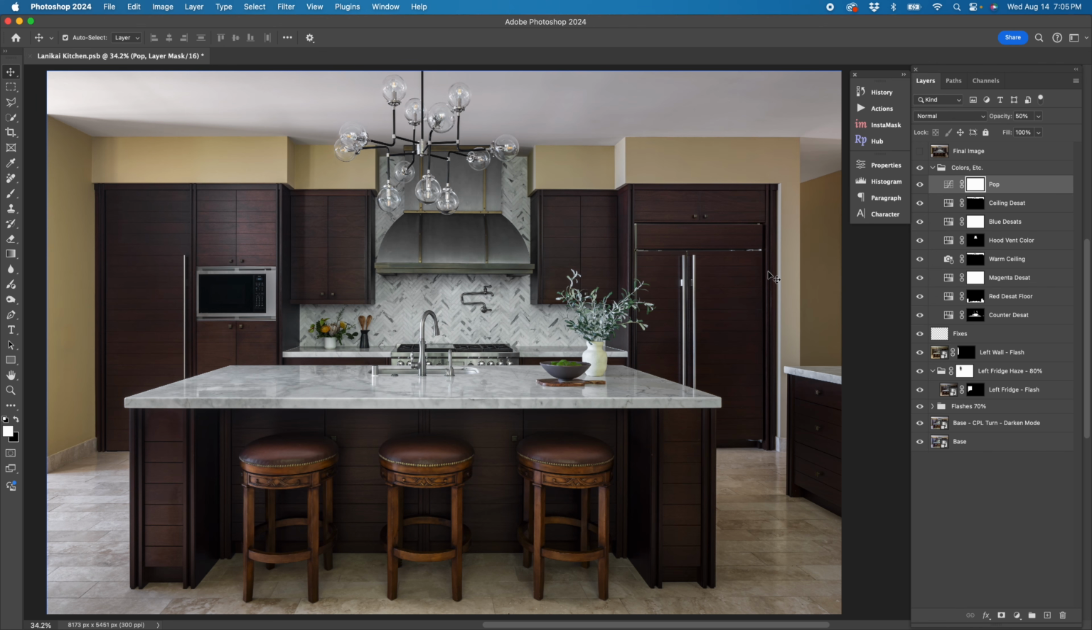So this is a pretty complicated photo, a lot going on in camera with the filter and the flags and the flashes, but also a lot going on in editing. But this is a good look at how I approach a complicated image like this.